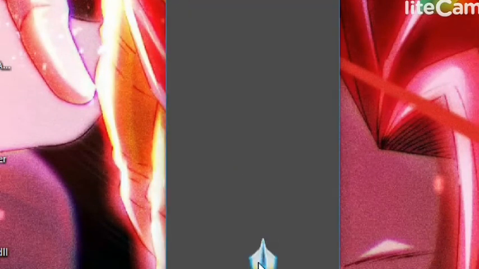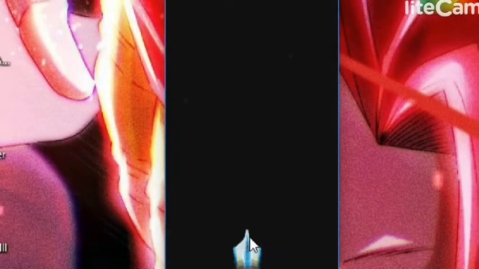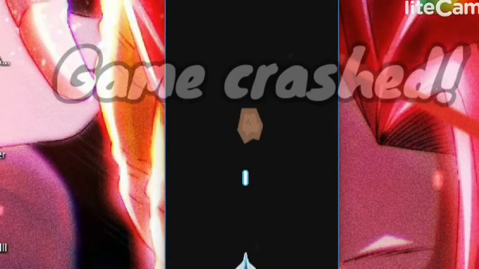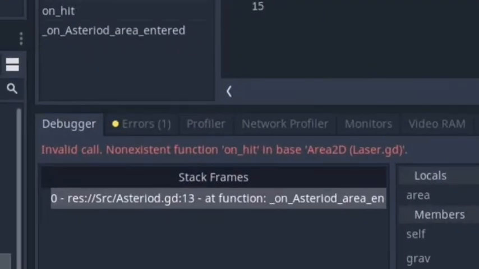Now F6 to run the scene, and as you can see, once I let go of the player a laser is fired. Now head back over to Godot again and run the main scene by clicking F5, and let's shoot some asteroids and fire. It seems there's an error, non-existent function on hit.